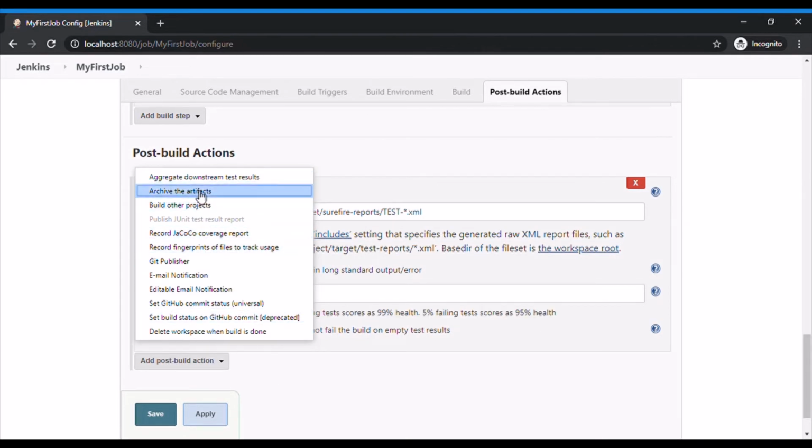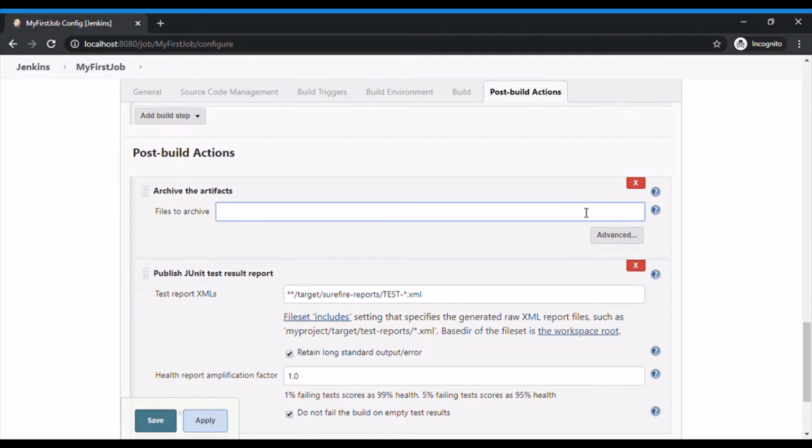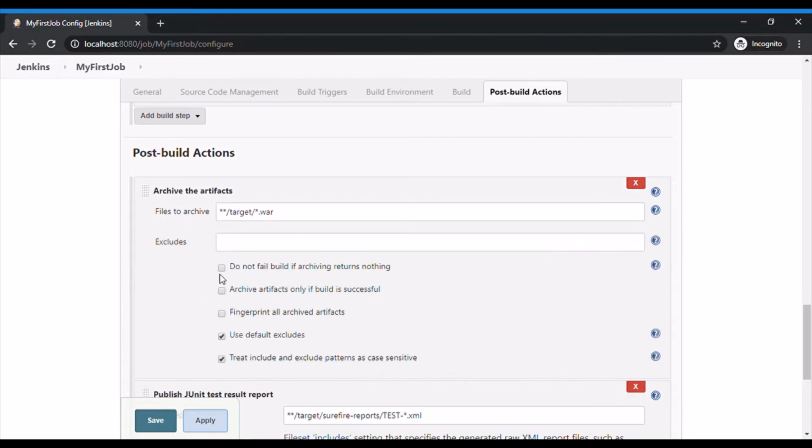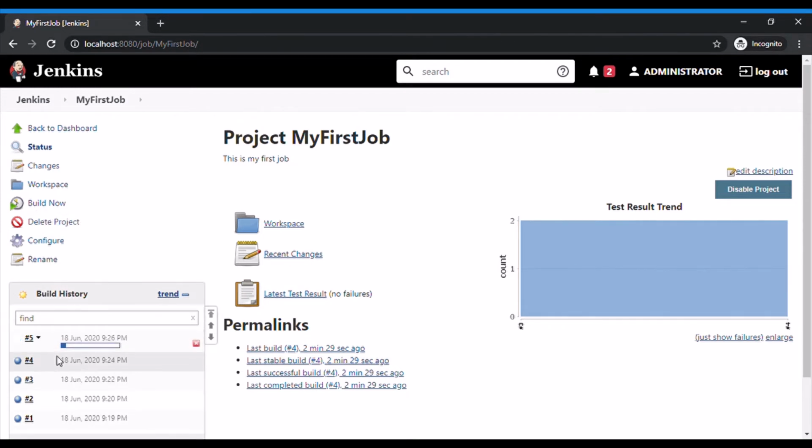For this I'll be selecting archive the artifacts. You need to provide the path where the war is created, that is target/*.war. In advanced, you can select options such as do not fail build if archiving returns nothing, or archive artifacts only if the build is successful. Just click on save and rebuild. So we'll just wait for this build to get finished.